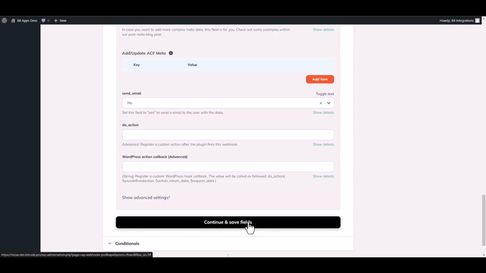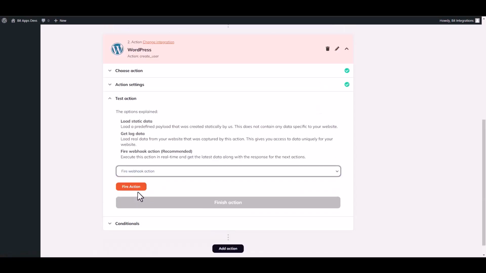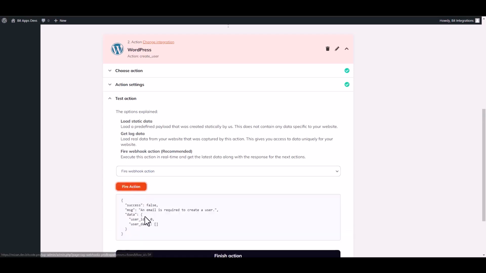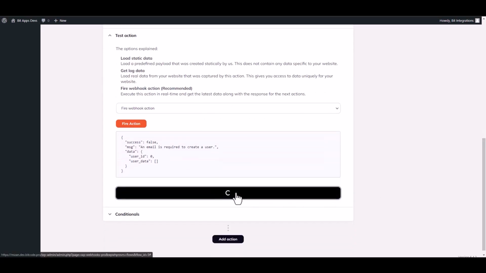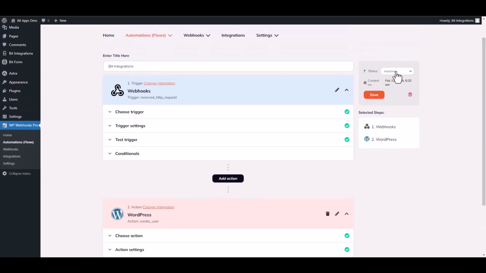Continue and save fields. Choose a data type. Fire actions. Action fired successfully. Finish action. Scroll up and set the status as active. And save it.